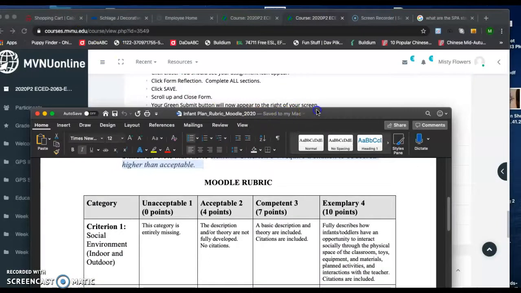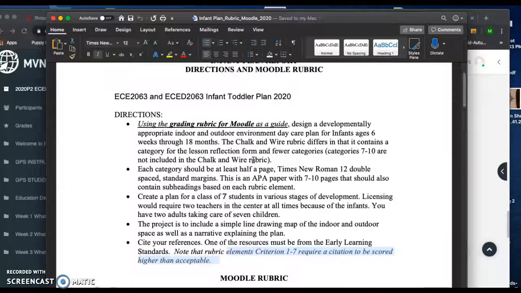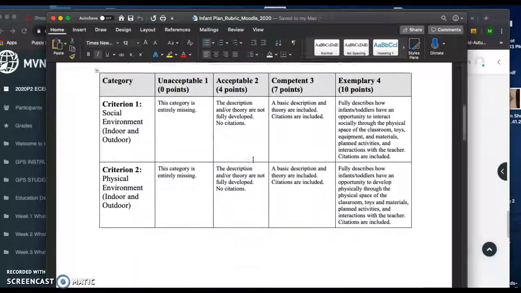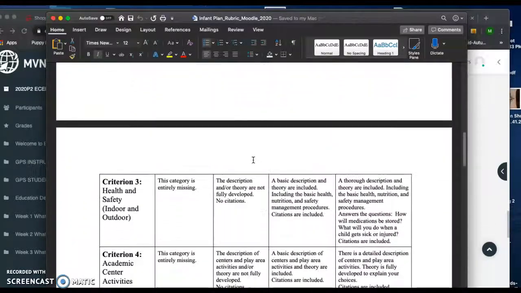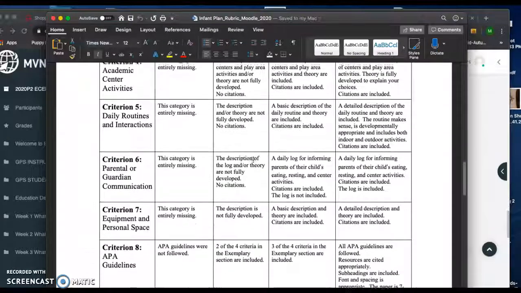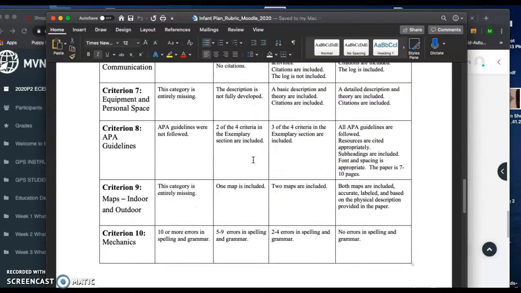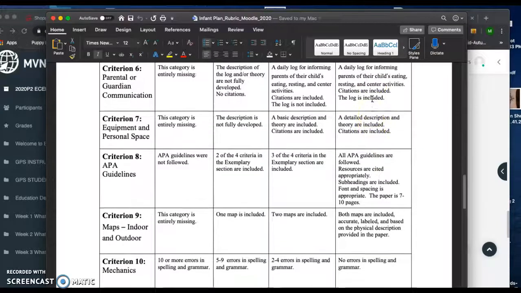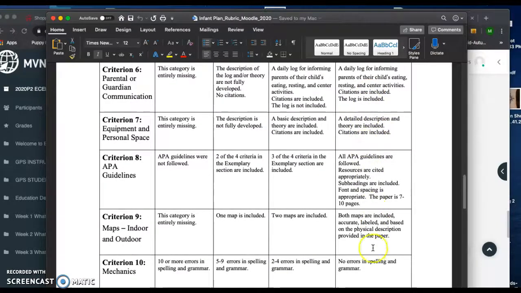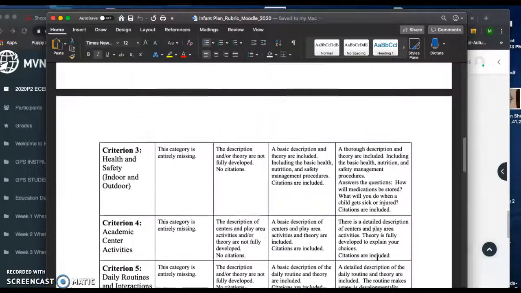The Moodle rubric for your plan has a few more elements than the Chalk and Wire. So please make sure, again, if you want to receive maximum points, that you are in the exemplary column of the rubric.